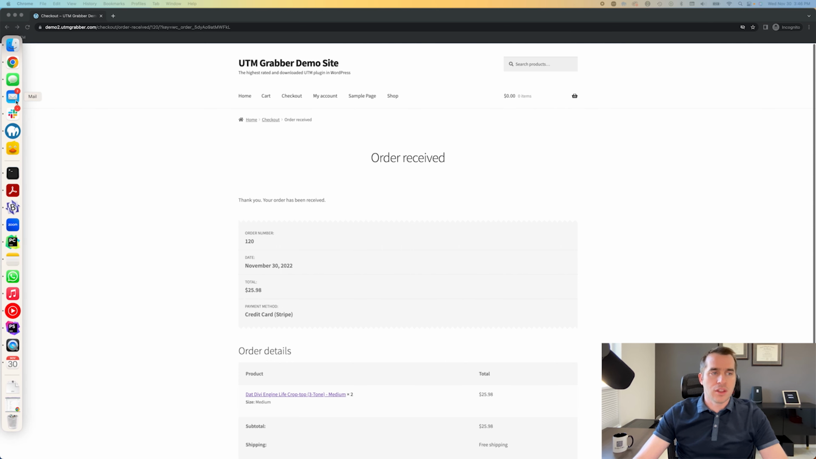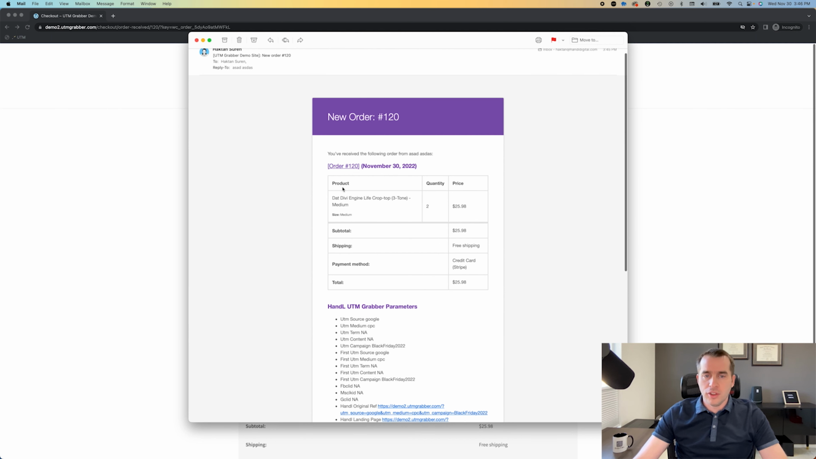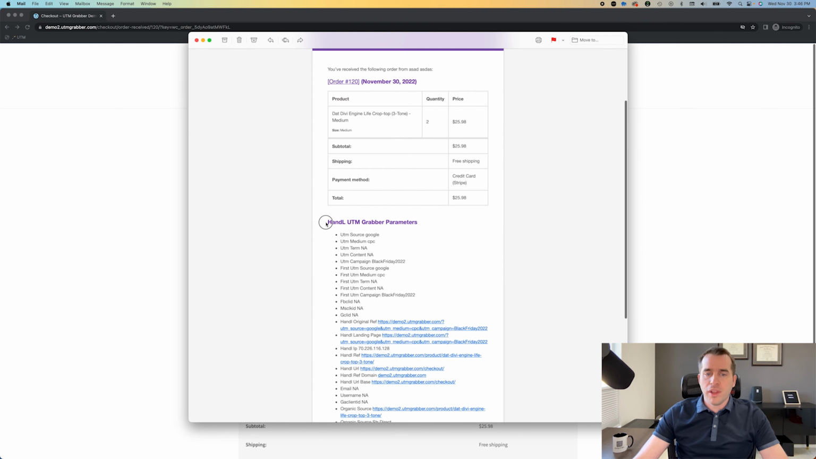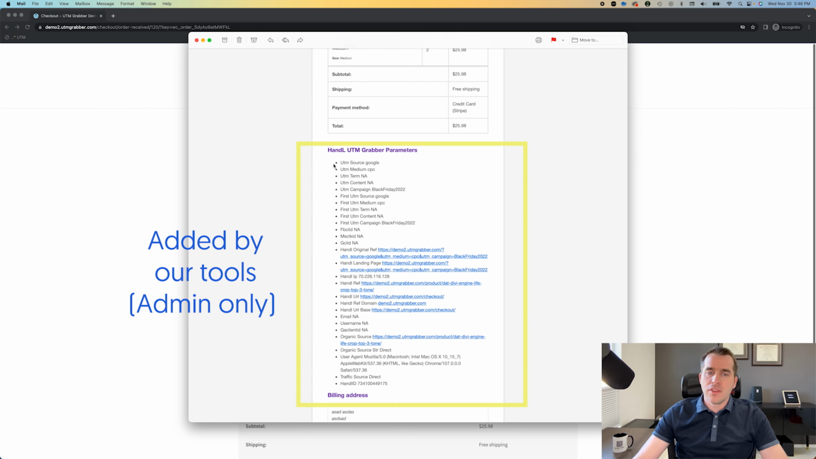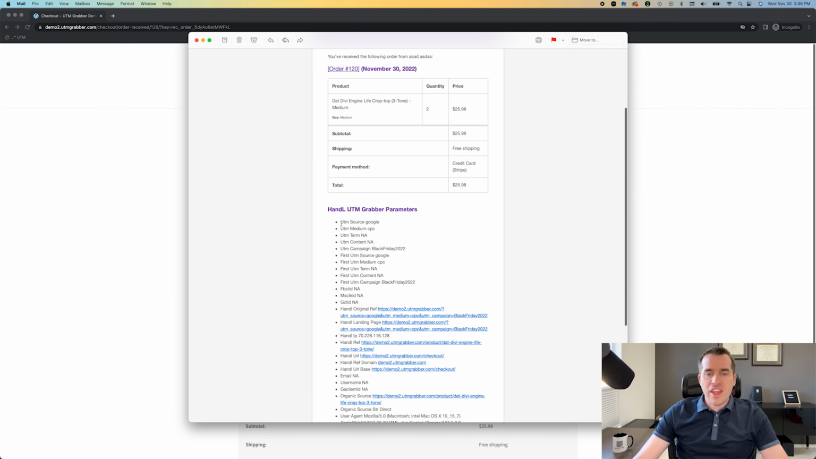So let me take a look at that. Here's the content of the email. First of all, you'll see some differences if you are using UTM Grabber. This is your normal order at the top, and at the bottom, the plugin appends all of these parameters. But don't worry about it. This is only visible to admin. Your clients, your users are not going to receive any UTM values. The same information can be accessed in the admin area as well.